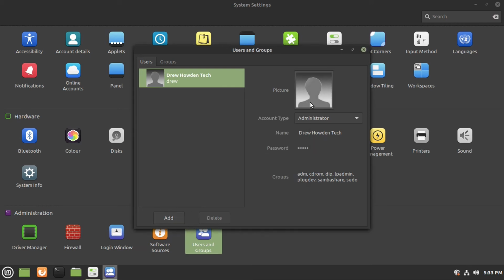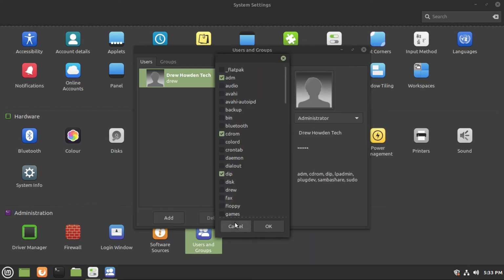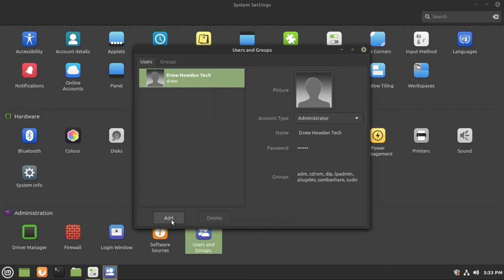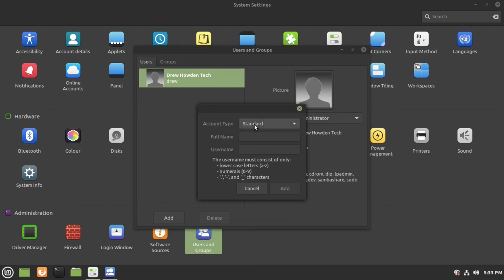But anyway, you can actually change the account picture here and also reset a user's password. You can change what groups you're in if you're an advanced user. You can add users by clicking here and then selecting their account type. Now, administrators are allowed to run commands as root by using the sudo command and also do administrative tasks like install new software, whereas standard is much more locked down.